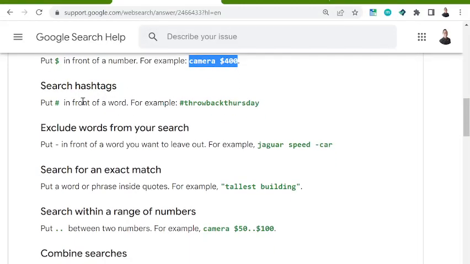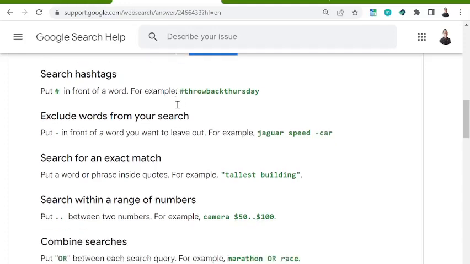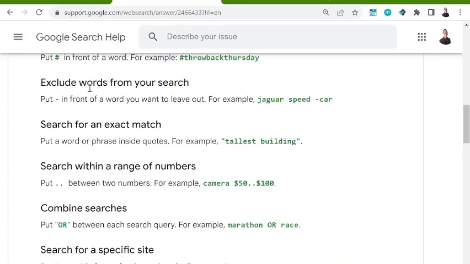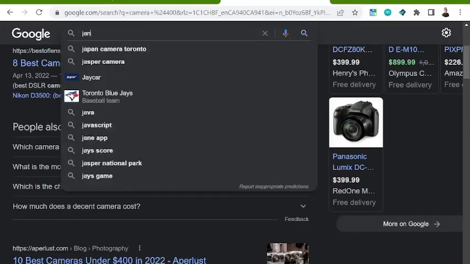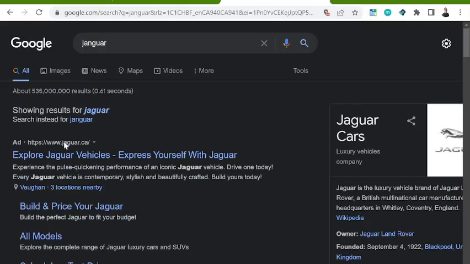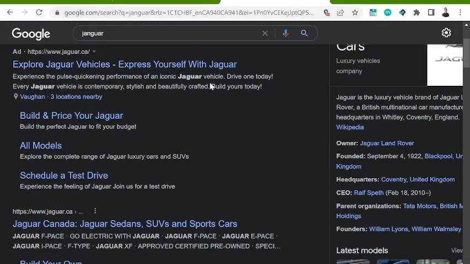Okay, hashtags, if you're looking for a specific hashtag, put the hashtag in front. All right, so those ones are pretty self-explanatory, but here are some other interesting ones. So for example, next one, if you want to exclude words from your search, and I'll show you why this is important. So if we were just to type in Jaguar, then we get all sorts of results.